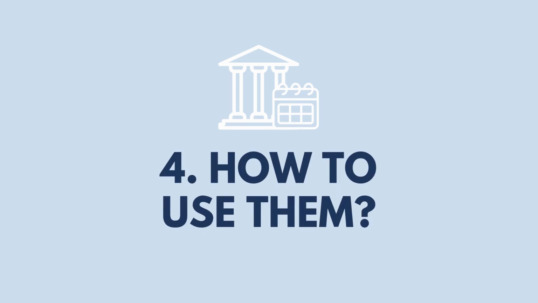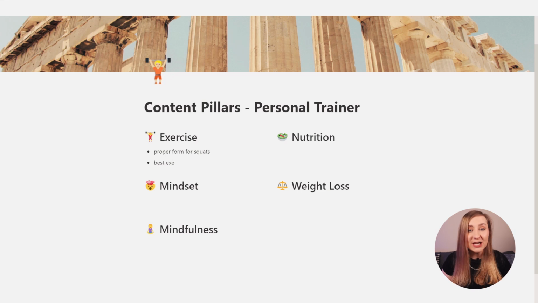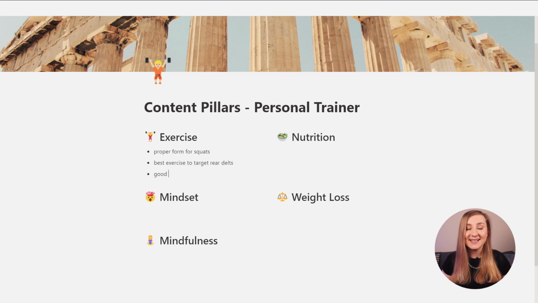Number 4, how you can use them. Now that you have your content pillars identified, your life is about to become so much easier. They're pretty much a gateway to create content efficiently and consistently. And what you want to do next is to lay them all out in columns on a piece of paper or in a digital tool. And now is the time to think of 10 to 15 different ideas for each of the pillars that you could be discussing in your post.